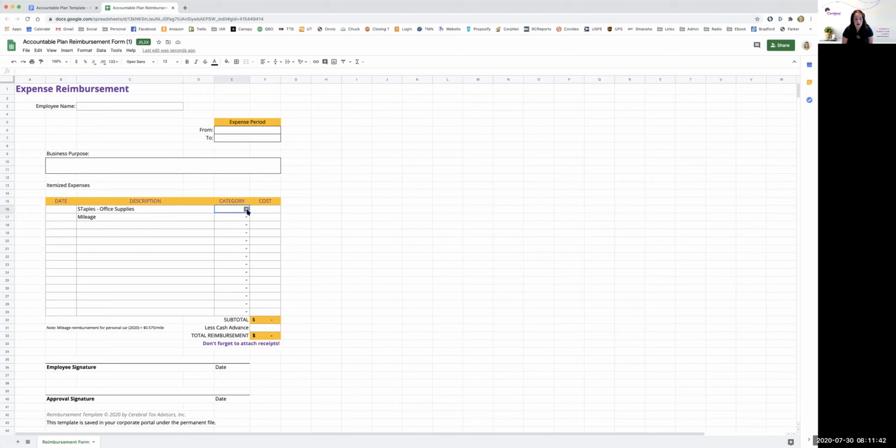Now, one thing I do recommend doing is creating a category list that is very similar to your normal expenses within your bookkeeping system. So if you're using QuickBooks Online, for example, then you want to make sure that you put the category in here of what it needs to be. And then obviously the cost. And then if, for some reason, your company gives you a cash advance, make sure to take that out, and then you can actually have that total reimbursement.